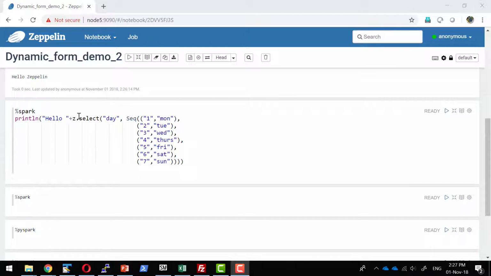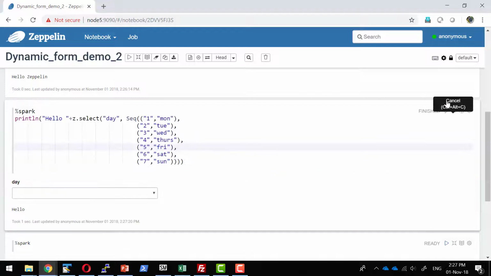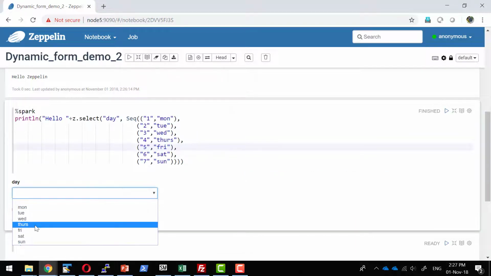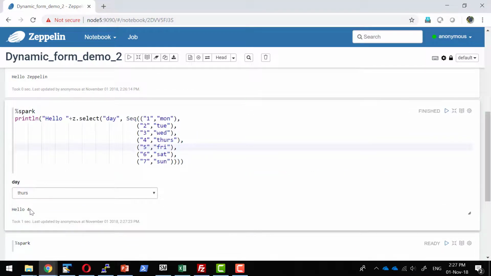I'm going to use a select option with the Zeppelin context, and the name of the drop box value is day, and these are all the options available and the values corresponding to it. So that should provide me a drop box, and I can select whatever value I want, and the value corresponding to what I am selecting will be passed as a variable over here. Now I can have the drop box at the notebook level as well.